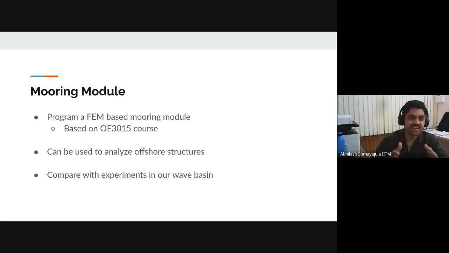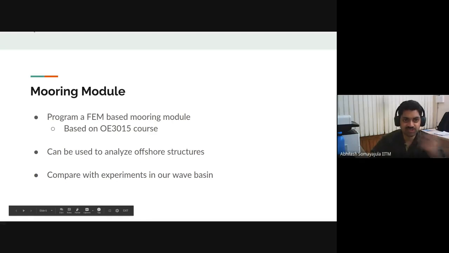And the challenge here will be to program a finite element method based mooring module, and it will rely primarily on concepts not requiring you to go beyond the course. Whatever we will be teaching you, or I have already taught you, in OE 3015, the ship structural analysis, those are the concepts which we will primarily be using in order to develop a mooring module.